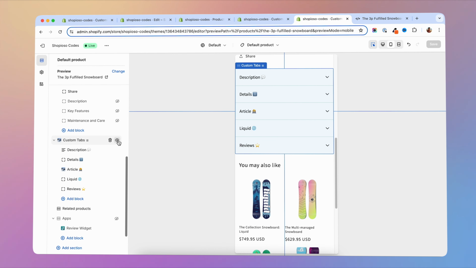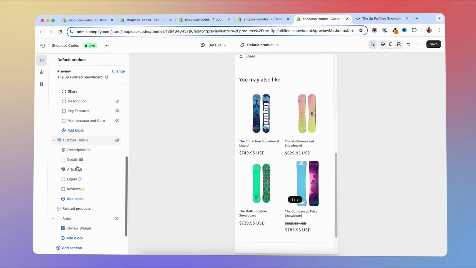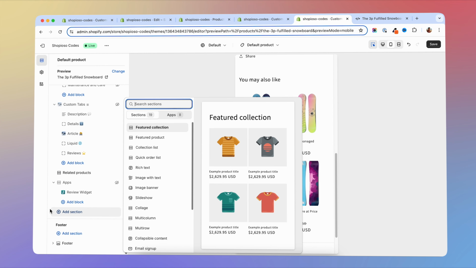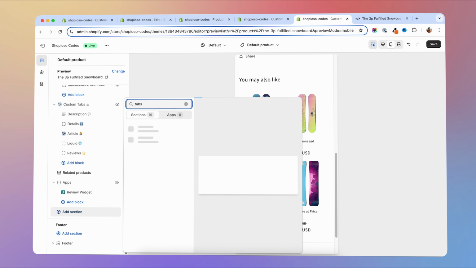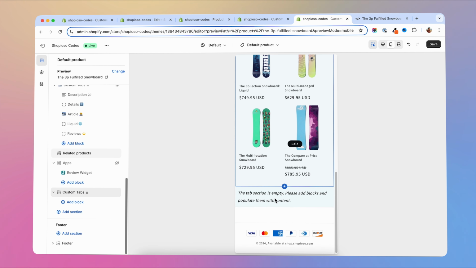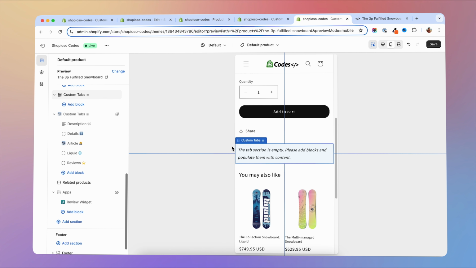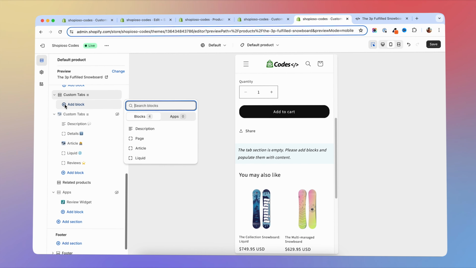I'm gonna go and hide this customized section and add a new section, which would look like this. You're gonna add the section this way. It's custom tabs. You're gonna add it. It's gonna go underneath here. Initially, it's gonna tell you that it's empty because it doesn't have any blocks. So you're gonna add blocks. You have the option to add 4 types of blocks.